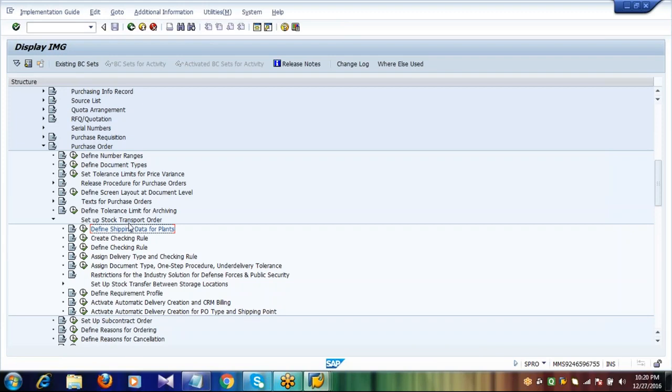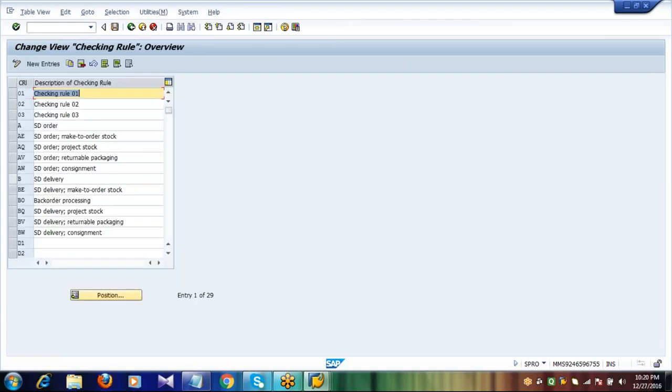So all these steps are common for both intra and intercompany methods up to here. From the next step onwards, it will change. So create checking rule. By default, these parameters will be there, but we have to know which parameter is for which method.